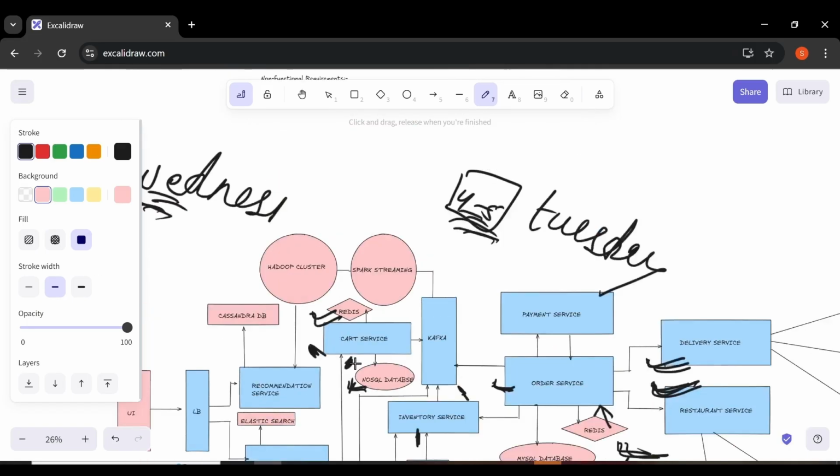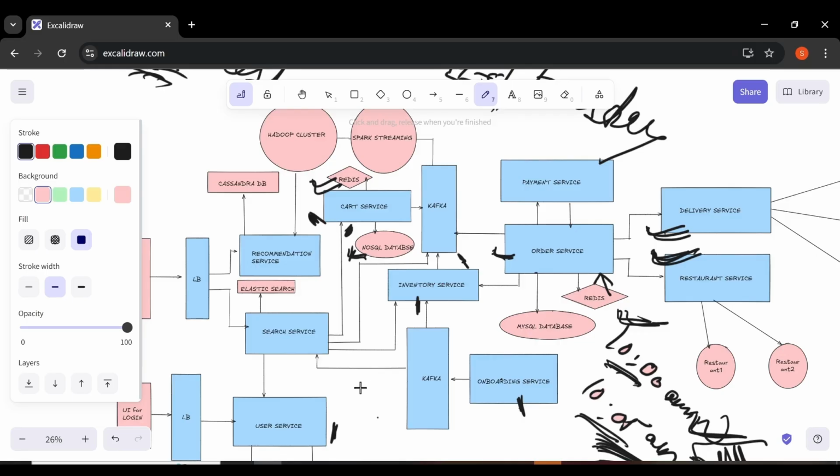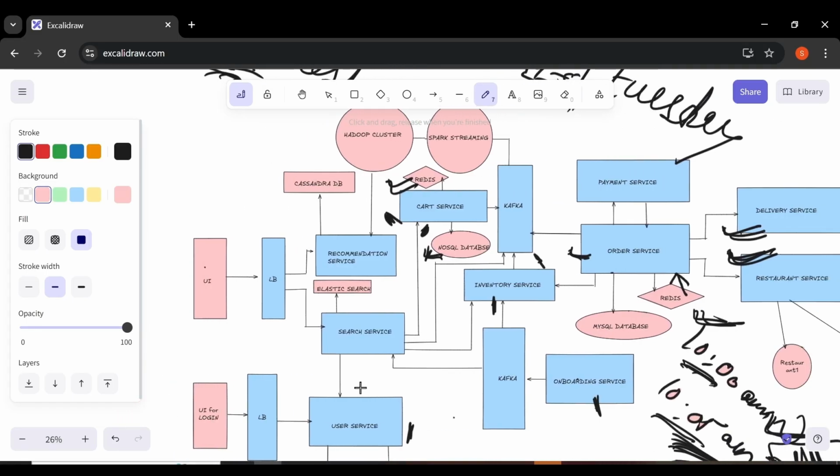Now I hope you have enough understanding of this diagram and all the tech jargons mentioned in this diagram.